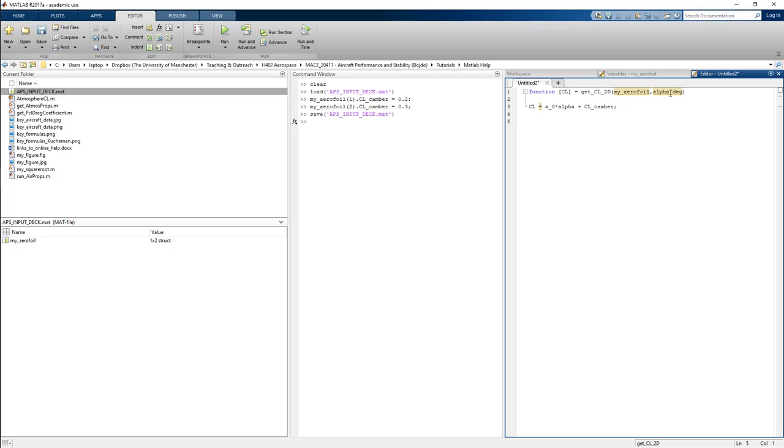But where is MATLAB going to get those values from? It's got alpha. Actually, since it's using that input, and that input's in degrees, we'll have to convert that into radians. So 180 divided by pi. But MATLAB doesn't know where to find currently A naught and CL due to camber. But we know that A naught is in our airfoil, my airfoil structure. So we can point it towards that.